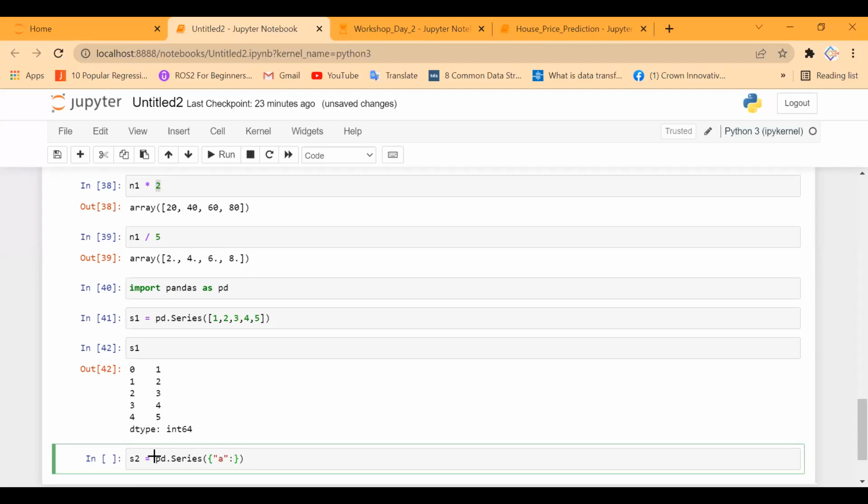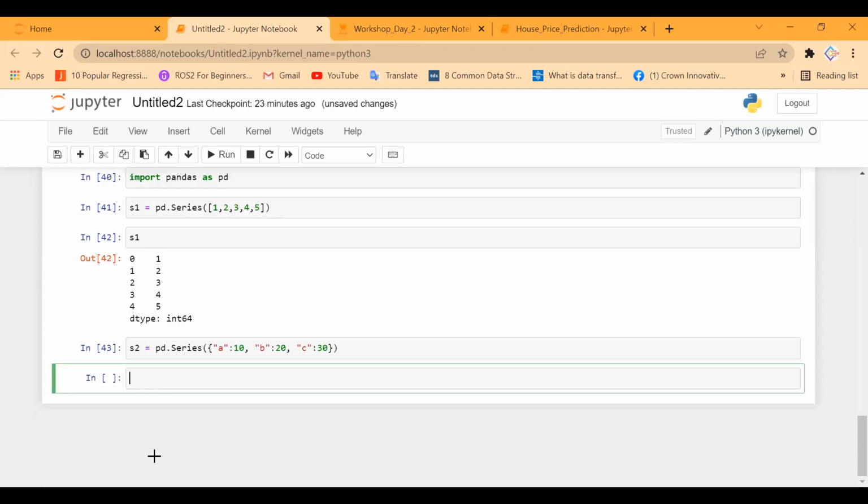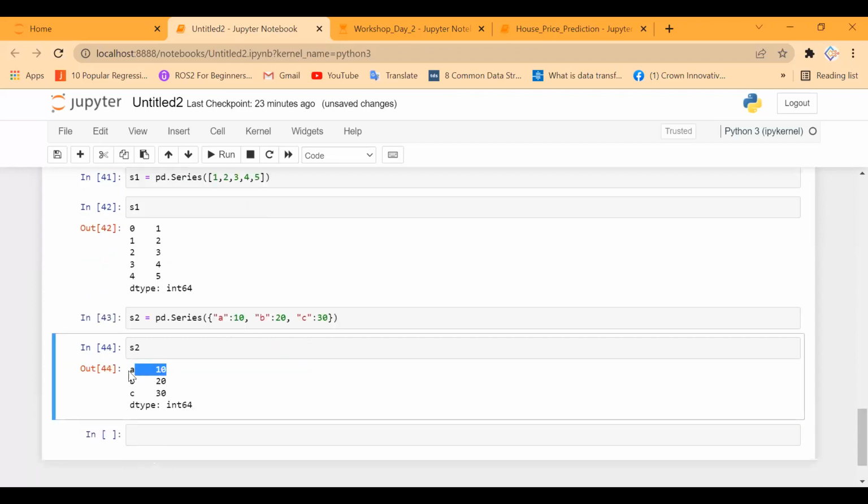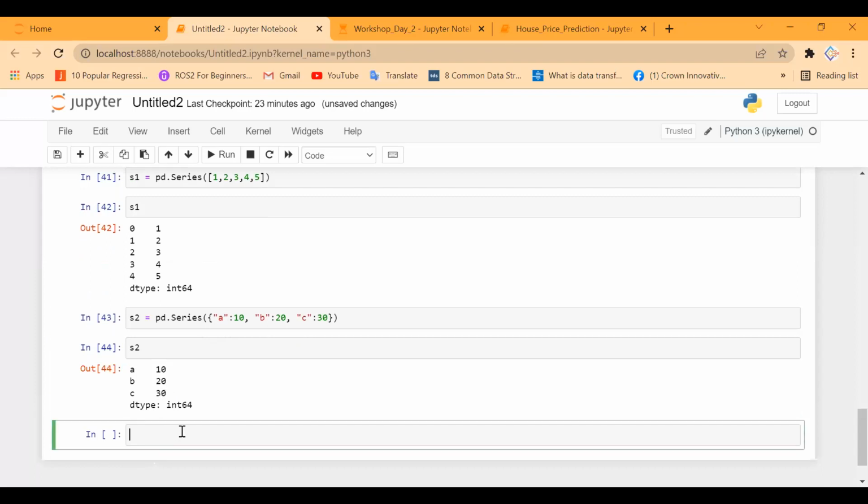a equals 10 comma, b 20, comma, c 30, right? So run this and I'll print this. See, this is our values and this is our key values. Key-value pairs. A, B, C are our keys, and 10, 20, 30 are the values, right?